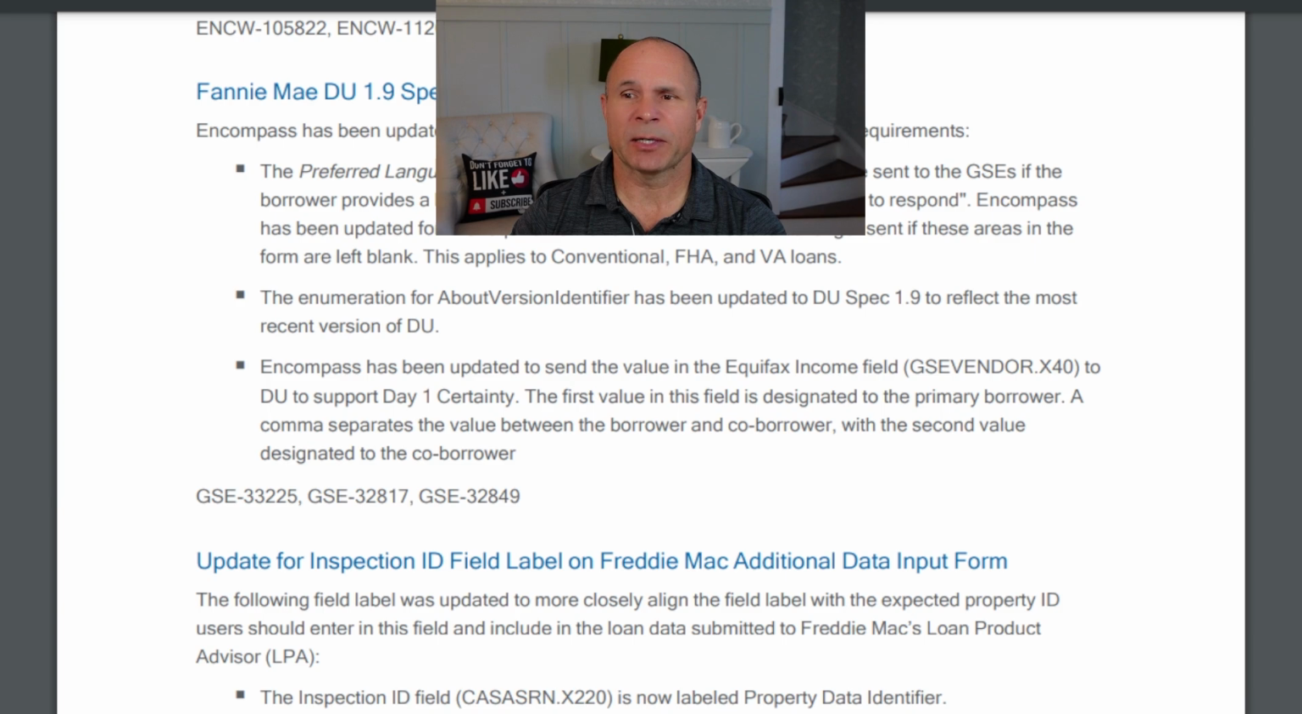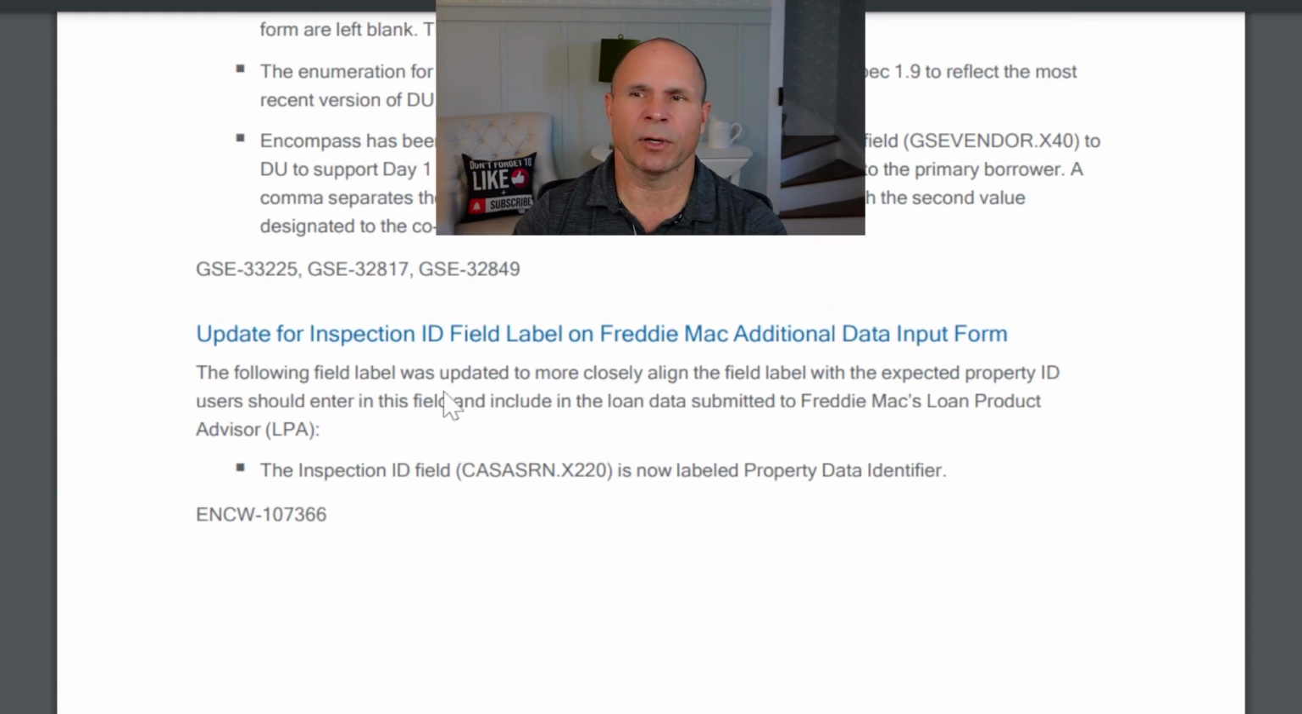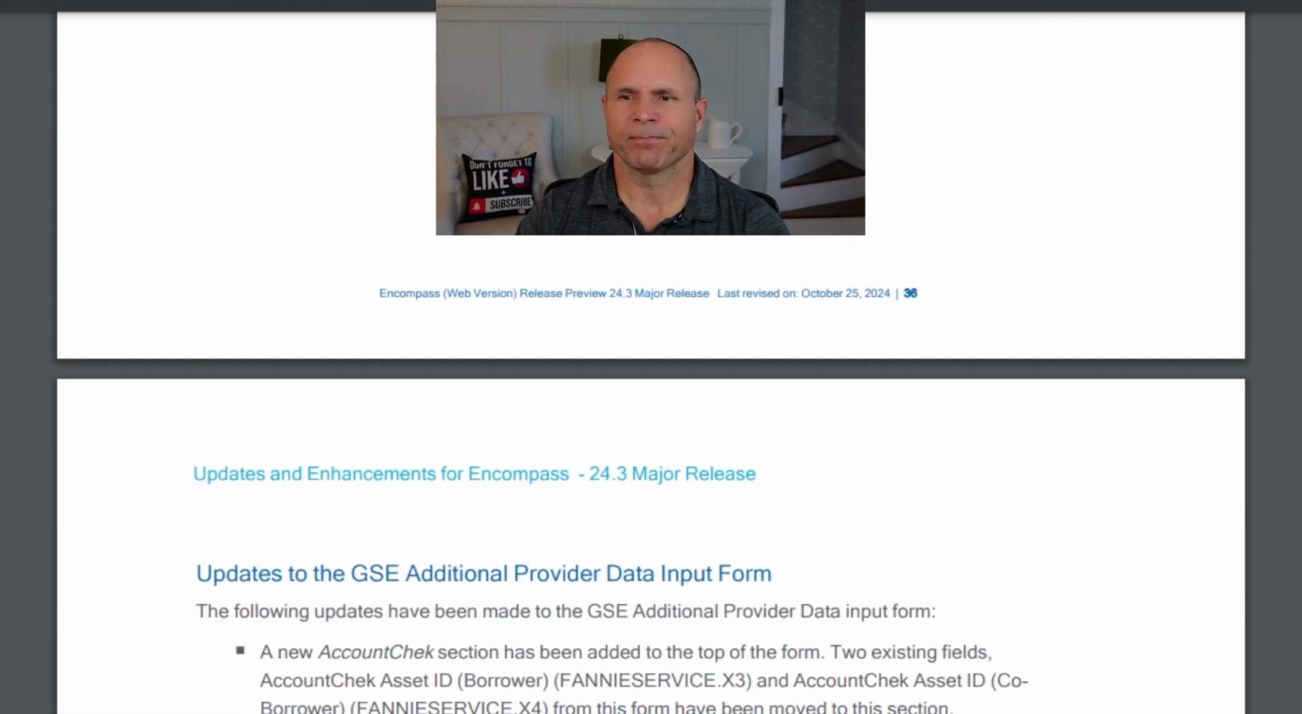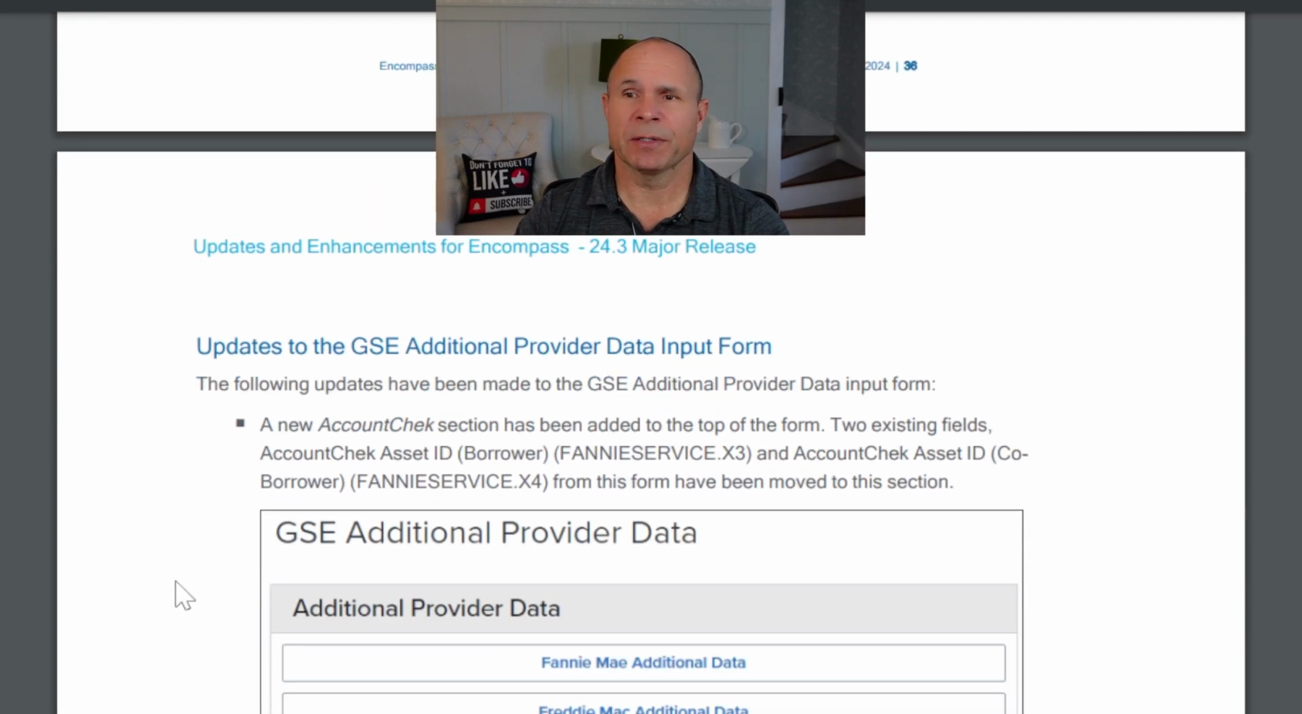An update for inspection ID field label on Freddie Mac additional data input form. The following labels were updated to more closely align with the field labels expected in the IDs. Specifically, the CASA-SRN.X220 is now updated to property data identifier. This is just important if you're trying to get insights as far as what's going on and there's an error, you need to make sure that the labels match more closely to what you're looking for. All right, continue on with GSE updates to the GSE additional provider data input form.